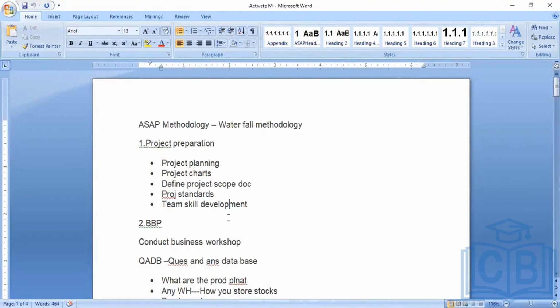That is a scope. This is the first phase. We are going to finish these countries, and in the second phase we are going to finish others. That kind of scope we are going to define in the project preparation phase.